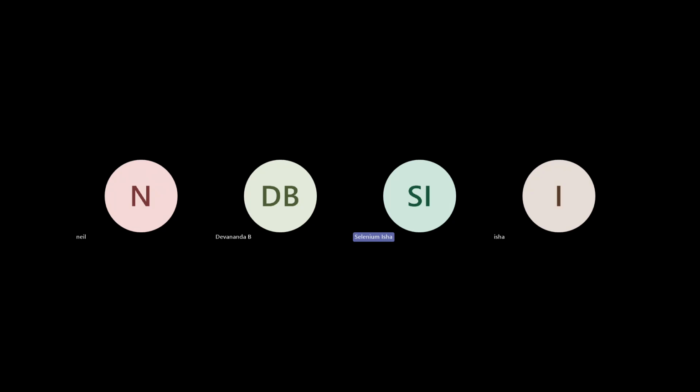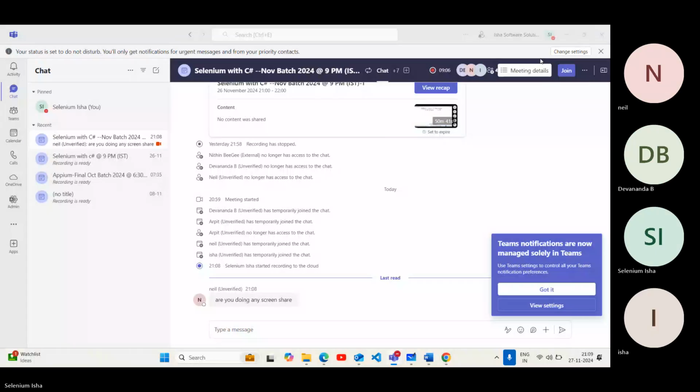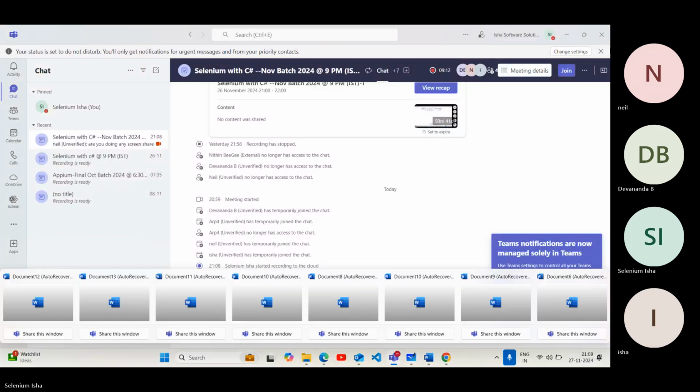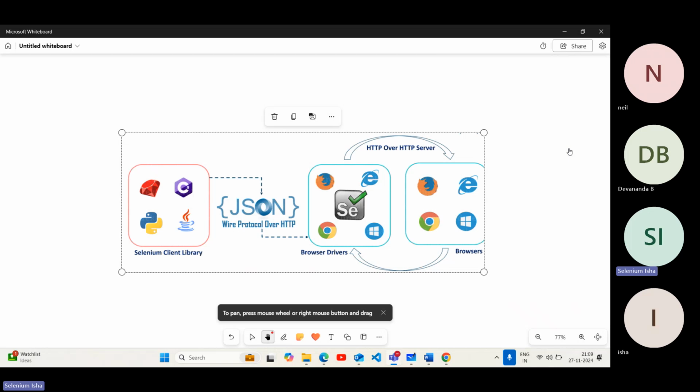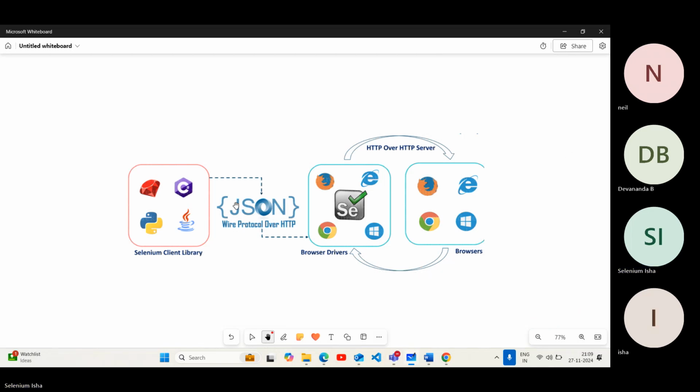Okay. So let me share my screen. Are you able to see it? Able to see the screen? Yeah. Great. Okay.